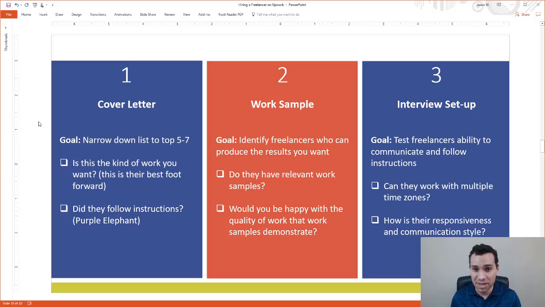So we're going to start with the cover letters. The goal of the cover letter is to quickly filter down who we should work on in step 2. So when you're looking at the cover letters that you get, you're really going to ask 2 questions. Is this the kind of work that I want? Because you want to remember this is their best foot forward. And then, did they follow the instructions? Another way to put that is, did they respond to or actually understand your job description?